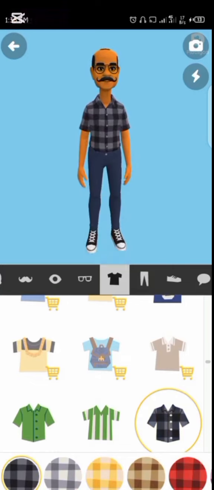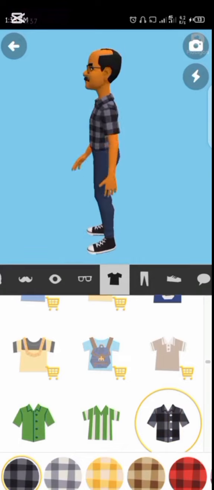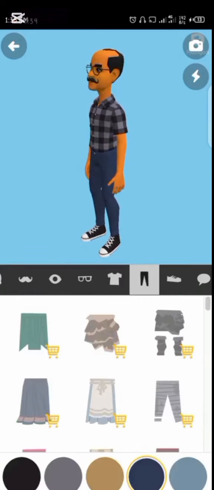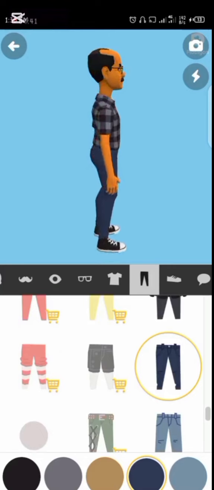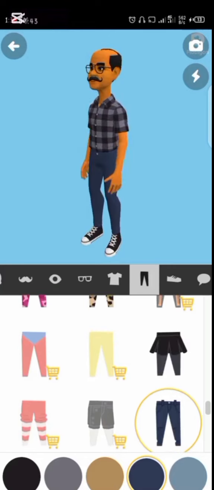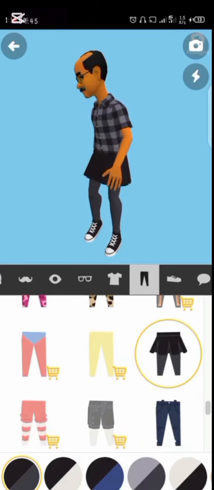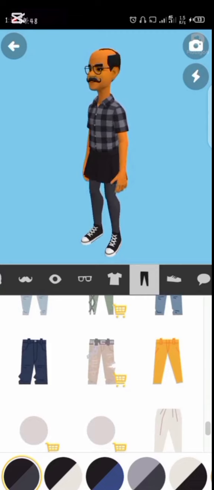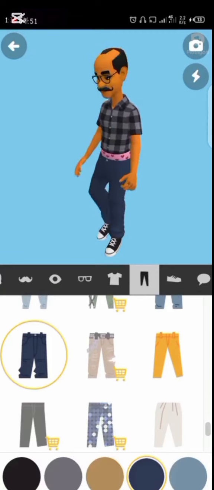So let's select a perfect trouser, a fitting trouser for this shirt that really looks good. So let's select a good trouser for it. We have female down to female waist, excuse me. So let's select the perfect one for it.